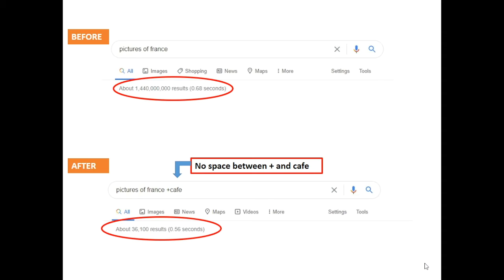Here's what it looks like. Before I added my plus sign, I searched for pictures of France and I got 1.4 billion hits. After, I searched for pictures of France plus cafe. That resulted in about 36,000 hits. That is a lot less hits than 1.4 billion. Please note that I did not put a space between the plus sign and the word cafe.